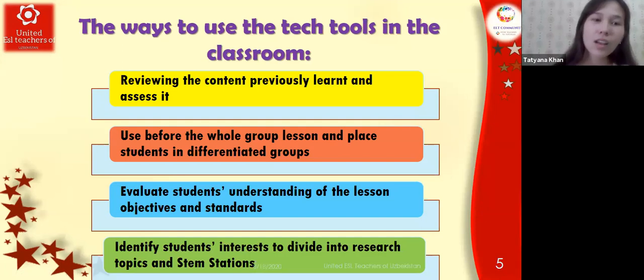Thank you. So of course we can use those very tools in order to split the class into separate groups and make them work interactively. Next is about evaluating students' understanding of the lesson, of objectives and its standards, of course, and to identify students' interests, to divide them into research topics and STEM stations. This one is very useful in order to assign some kind of project work and assess it throughout the groups, just in order to see what areas of topics might be interesting for your students.